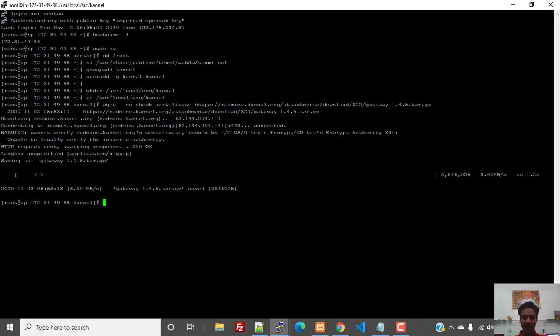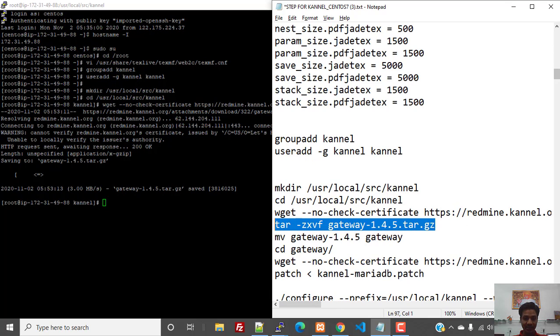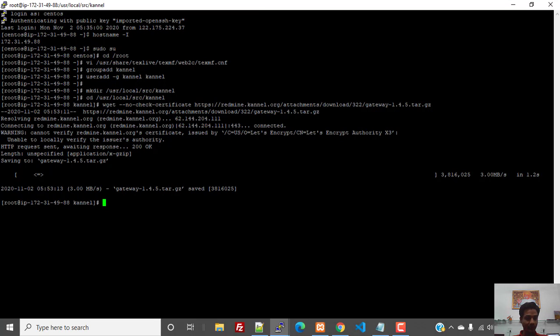So we are going to get the source code. Latest source code is 1.4.5. It's basically a tar file which needs to be extracted. So I'm using this command to extract the gzip file.